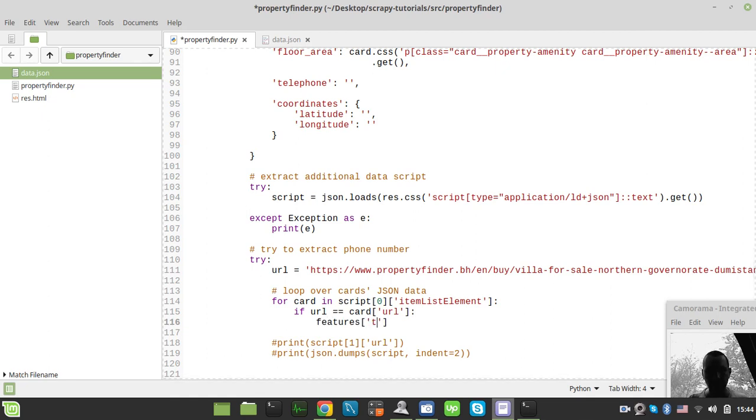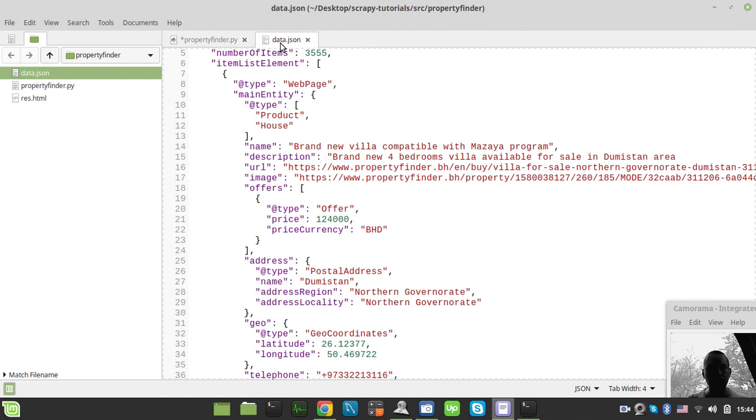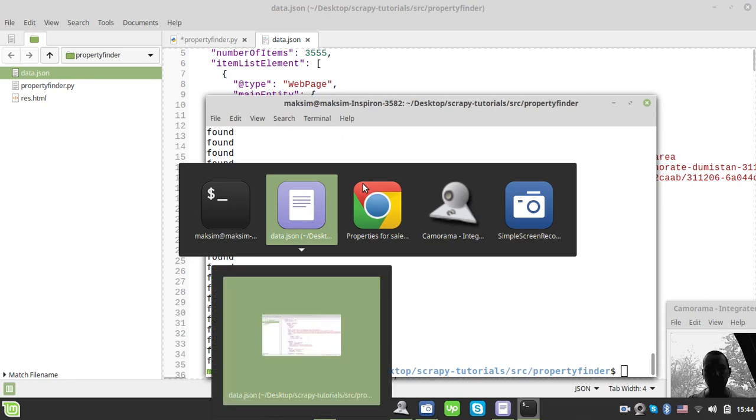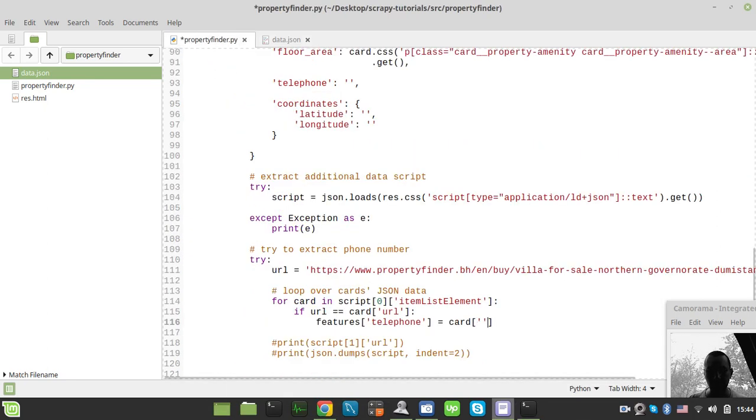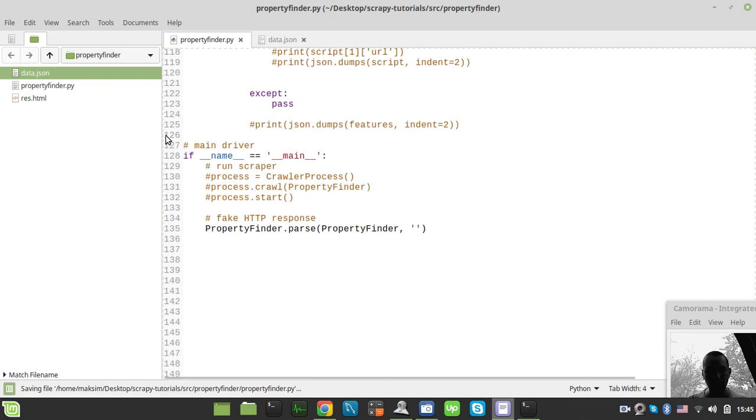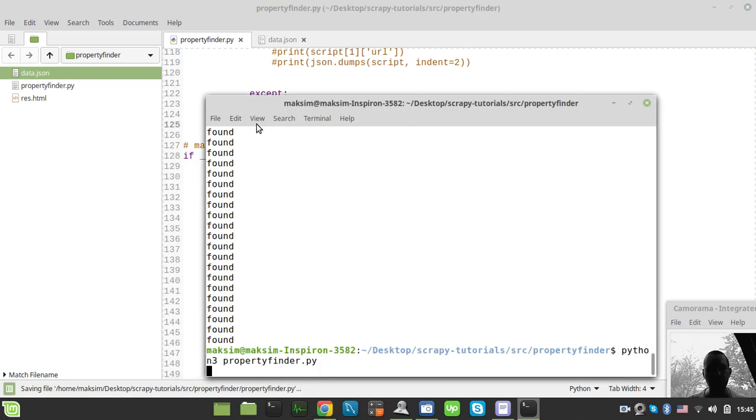Okay, so here, if URL matches, in this case we want to say that features with a key of telephone would be equal to card, and what was that, main items or main entity? Okay, so card, main entity, and this telephone, right? So I just want to have a look at the entire data set now.